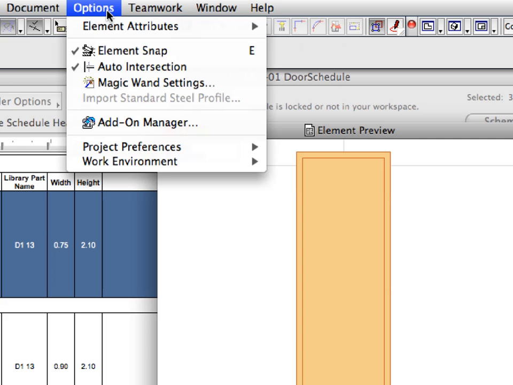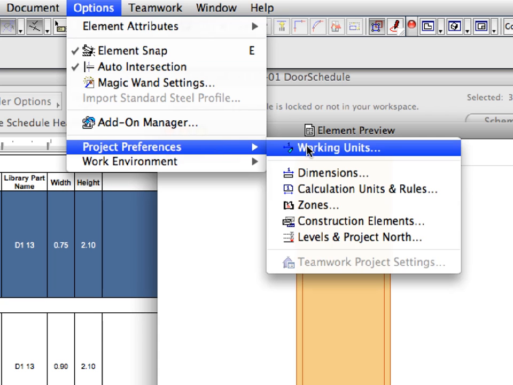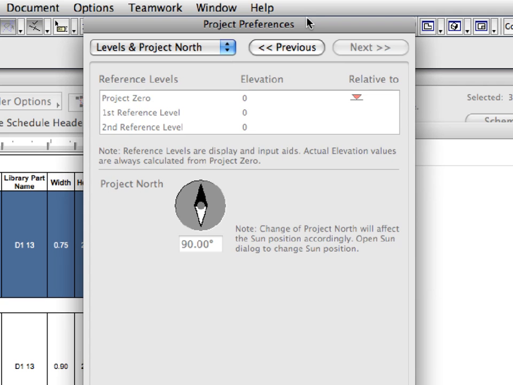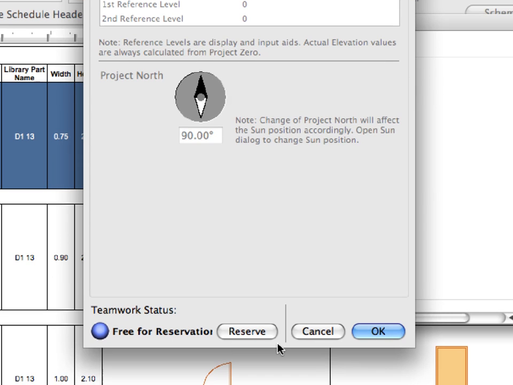Select the options, Project Preferences, Levels and Project North menu item. We will modify the name of one of the reference levels to Finished Floor Level in order to use it in the dimensions created for the elevation dimensions of doors. Click the Reserve button at the bottom of the dialog to reserve it.